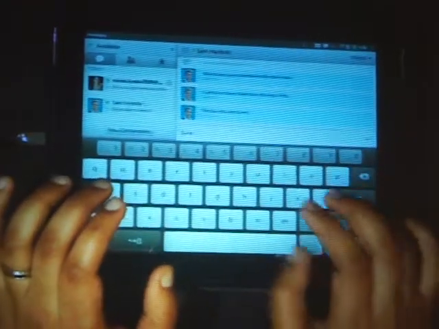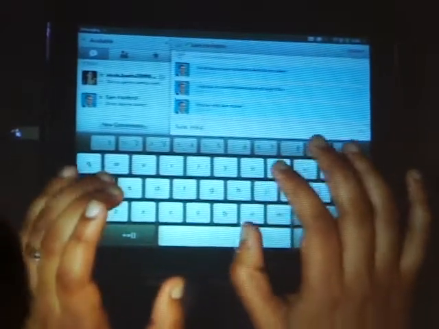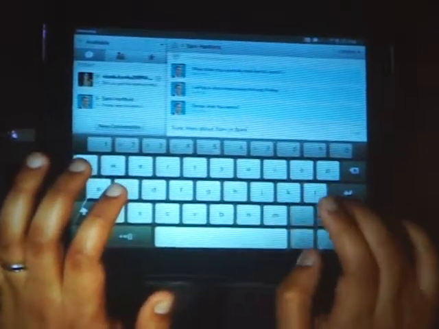So let's go ahead and send a message to Sam. Sure. And how about giving him a couple of options? Typing is just like typing on my PC. He can email me when he decides.